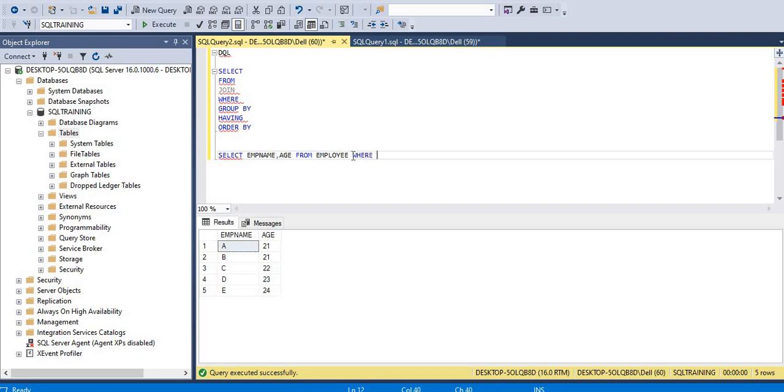So where emp name equal to B. If I run this, I will get only the records of the employee name B. If I put star here, I will get all the columns about the employee name B.